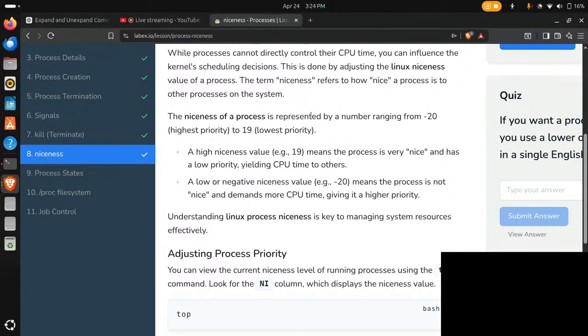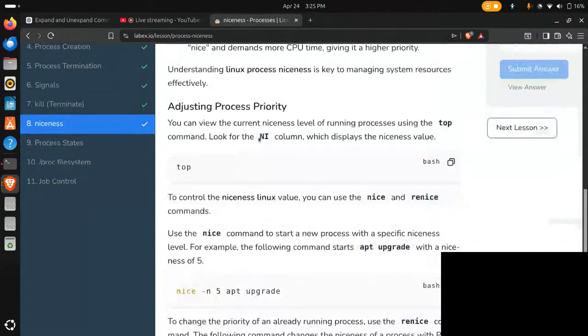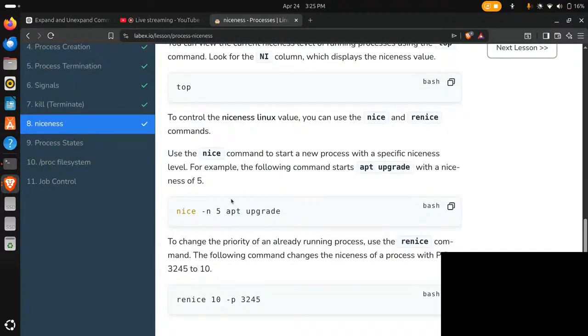While a process cannot directly control the CPU time, you can influence the kernel's scheduling decision. This is done by adjusting the Linux niceness value of the process. The term niceness refers to how nice a process is to other processes on the system. The niceness of a process is represented by a number ranging from -20 to 19. A high niceness value of 19 means the process is very nice and has a low priority, yielding CPU time to others. A low negative niceness value means the process is not nice and demands more CPU time, giving it high priority. Nice 5. Niceness of 5. Change the priority with renice. Okay.